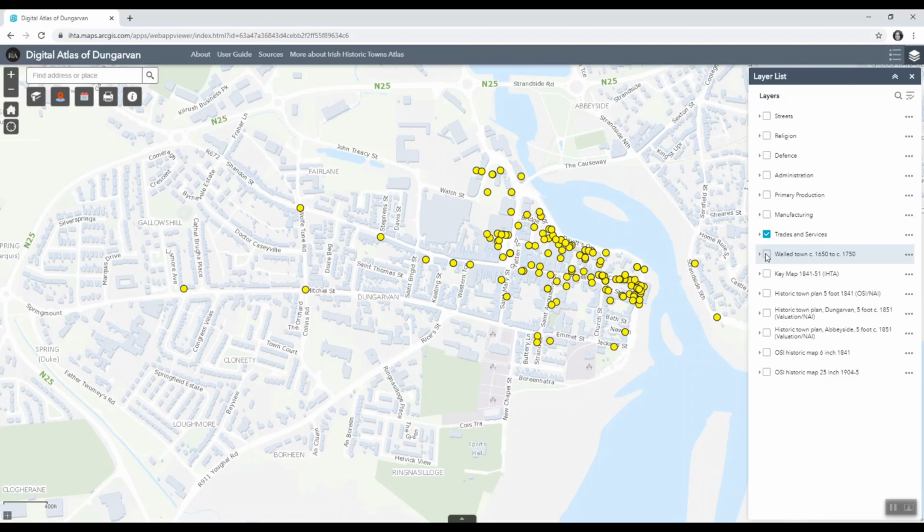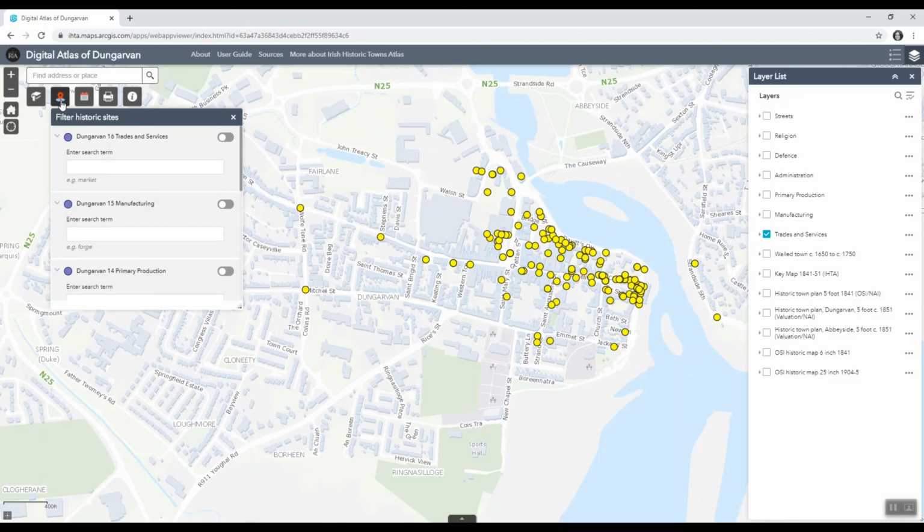Next, I need to click on the Filter Historic Sites icon, which is located in the top left-hand corner of the screen and symbolised by a point icon. If you click on it, a drop-down list of layers will be displayed. Because I'm only searching or filtering on one layer, trades and services, I only need to enter a search term for that particular layer.